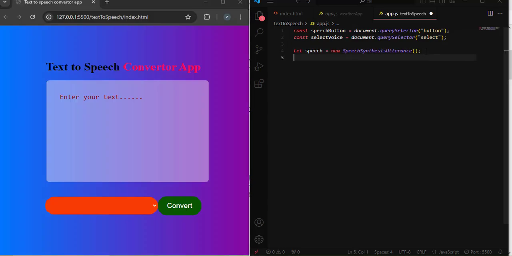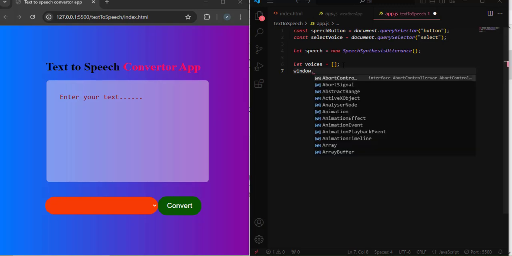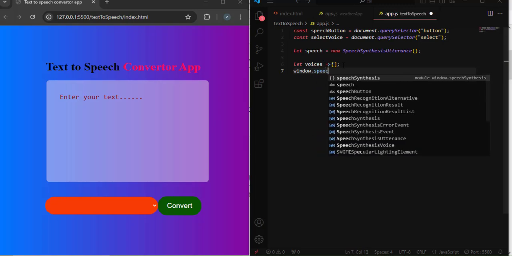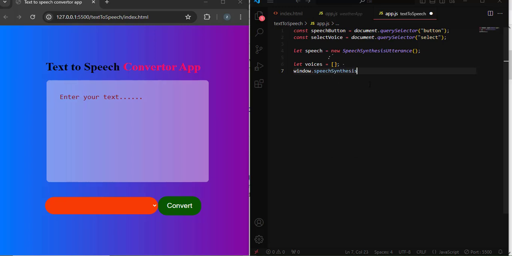Now, what I would like to do is store the different voices that are available on the window as an array of objects. So, let me say voices. For the first time, we need to have an empty array, just like this. And then, what I would like to do is window dot speechSynthesis. We have speechSynthesis right here.